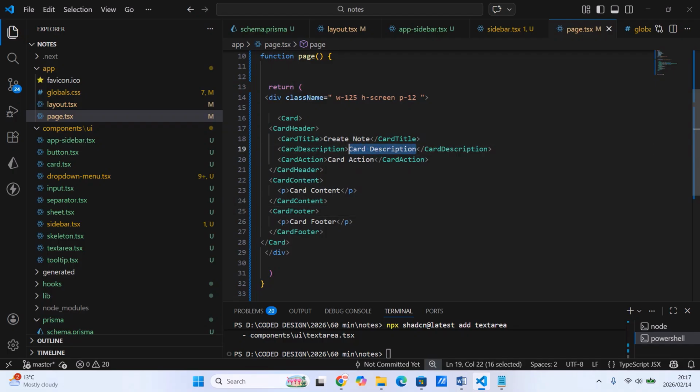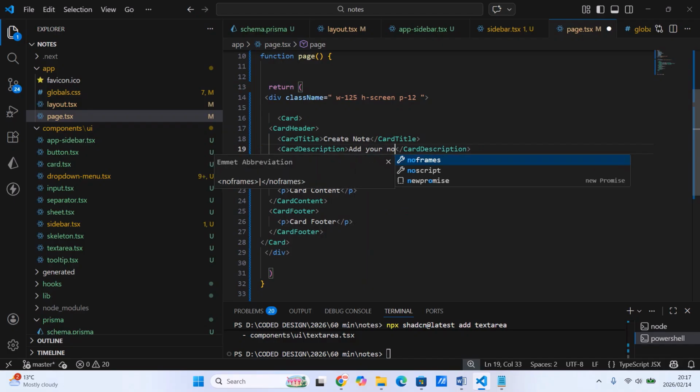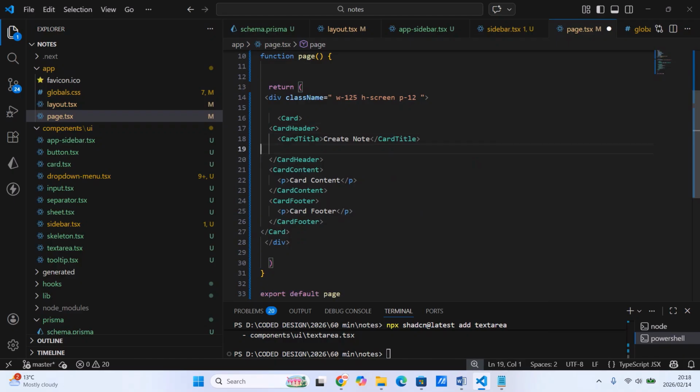Add your note in the description. Let's see what's on card action. I don't need the card action. Okay, let's go back here. Create your note. I don't even think I need this description. This is the header. I'm happy with this header. This is the content. Let's check the content. Where is the content? I'm happy with this.